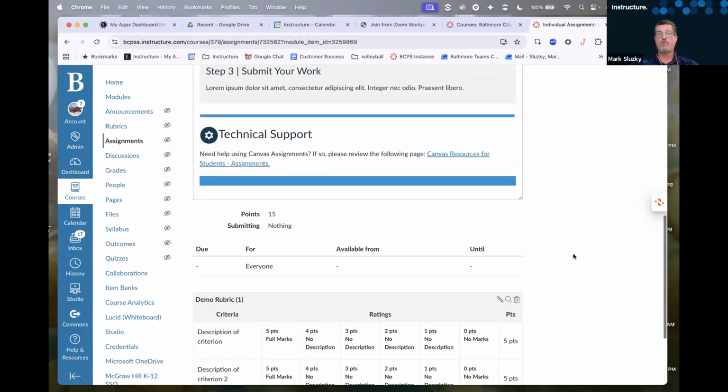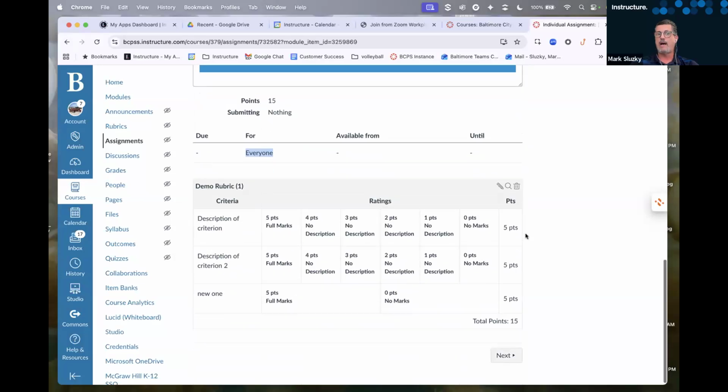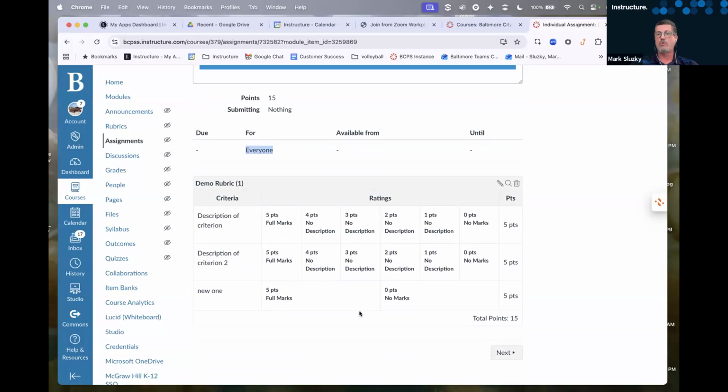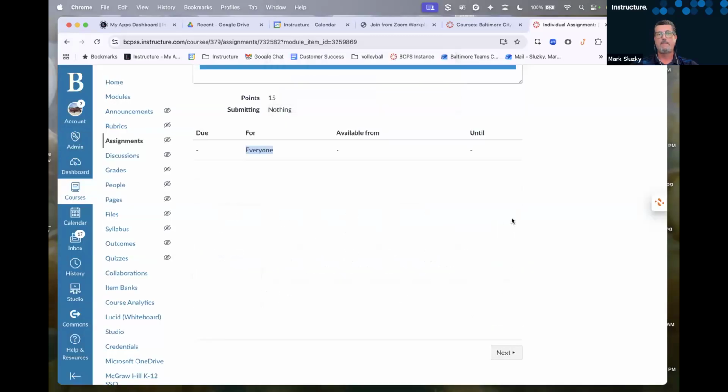The other part of the summary screen is it's going to show how many points the assignment is worth. In this case, it's worth 15 points. How are we submitting this assignment? At the moment, we're not submitting the assignment at all. And right now it is available for everyone in my course. The other thing I'm going to have on my summary screen is the ability to create a rubric. I'm going to get rid of this one just for fun right now.